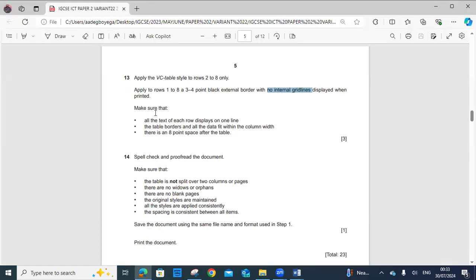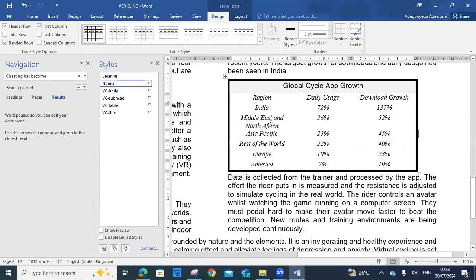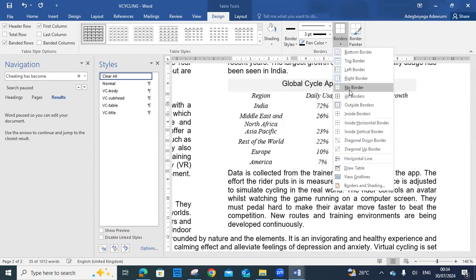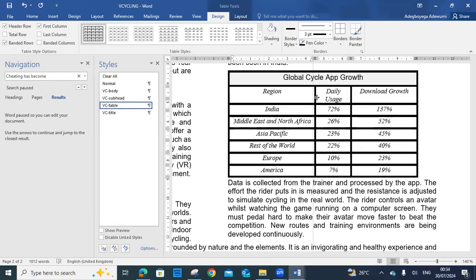Okay, make sure that all the text for each row displays on one line. Oh, all the text. Let's see. Are they all displayed? Let's see. Okay. You can see, you might not be able to see it now. This is Pacific, North America. They are one. So for me to really understand, let me pull back all border. Now, you can see this and this one is on one line. So I have to work on this. I will drag it. Do you get it now?